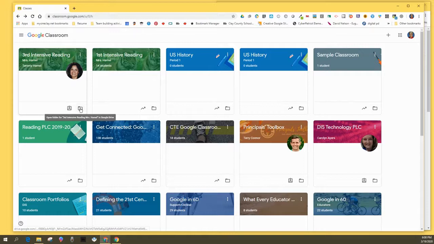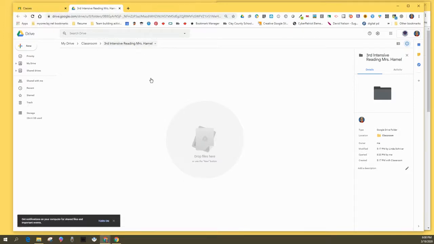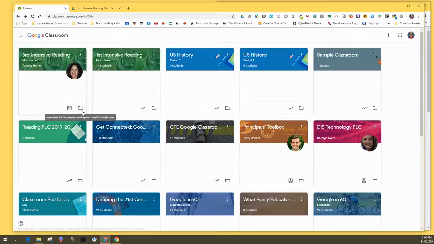And I also can go straight to my Google Drive folder. So this is a folder that's been assigned. Again, Google does all this in the background. Third grade intensive reading. I've done nothing in this class, so my folder's empty. But if I had done stuff in the class, the work would actually be there. So a couple handy links to have on the outside on your dashboard.